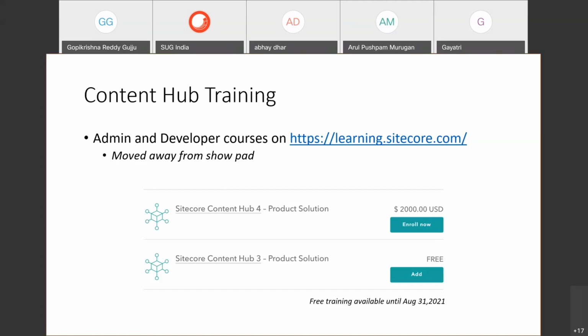But training is free. Recently Content Hub 4 was launched, and previously it was 3. Once they launched Content Hub 4 training, they made Content Hub 3 training free. This training is available on learningsitecode.com and it is free only until August 31st. It covers a couple of hours for Content Hub user, Content Hub admin activities, and a few more hours for Content Hub developer.